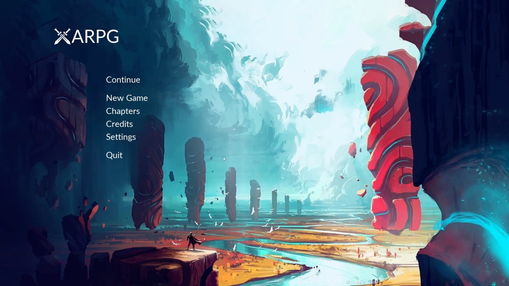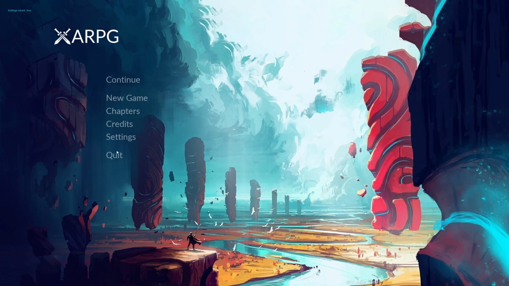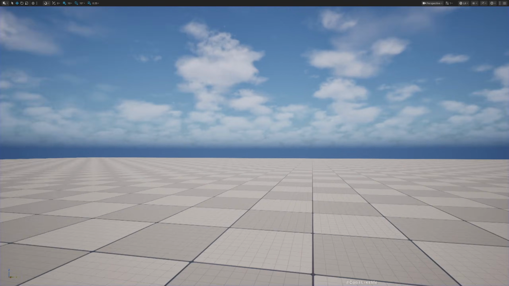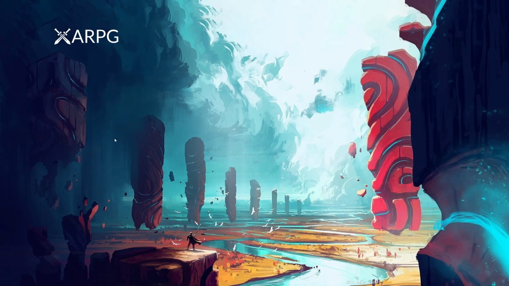Hello everyone. So today we are going to work on the gameplay settings: save, load and reset. Here you see, if I change settings like this and hit apply, go back and quit the game, now I have stopped the game. If I play again, let's go and check if the settings are correctly saved.